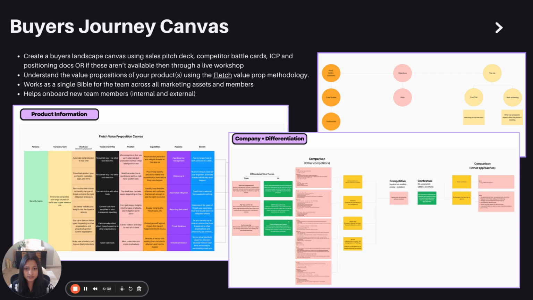I also, using those competitive battle cards, will create kind of the state of the market. If you didn't exist, where are they going? How are they solving the problems? And then instead of going head to head with your competitors, we're going to pull out these themes and patterns of what you do better than your competitors. And that actually feeds into one of the landing page frameworks.